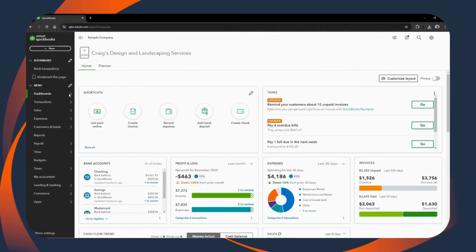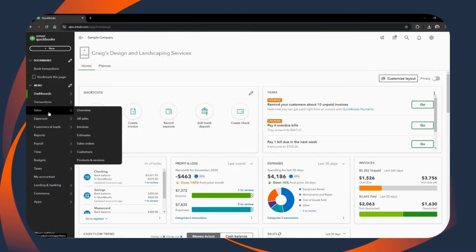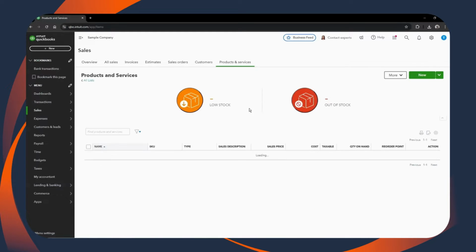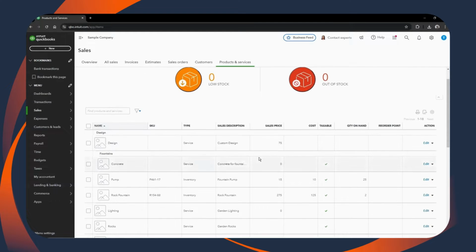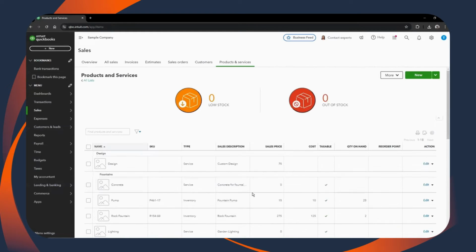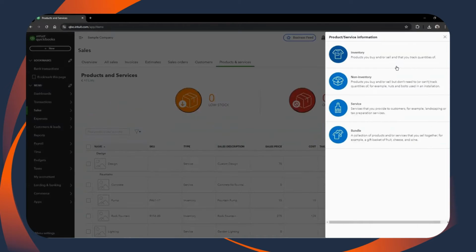So from the QuickBooks dashboard, you're going to go to the Sales tab and then click on Products and Services. Here you'll click New to create a new item. You'll have 4 options to choose from: inventory, non-inventory, service, or bundle. You want to select one that fits your business needs.